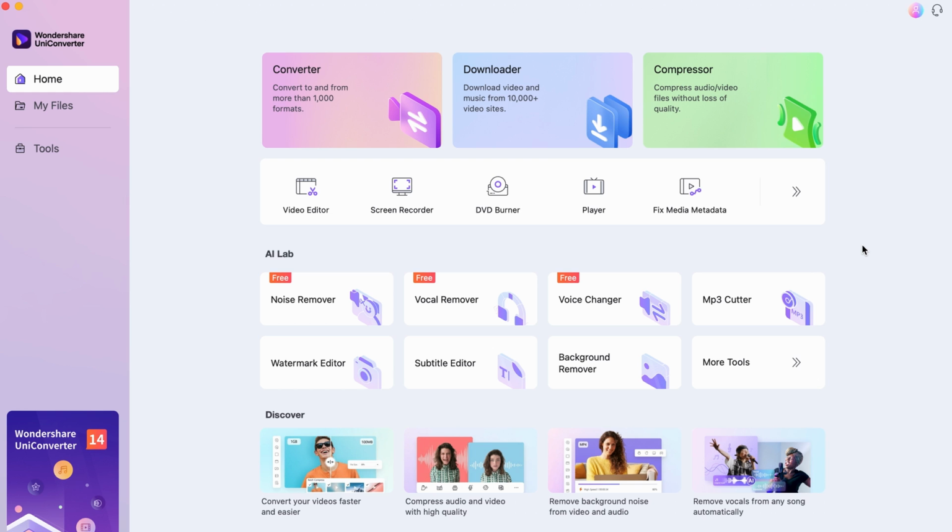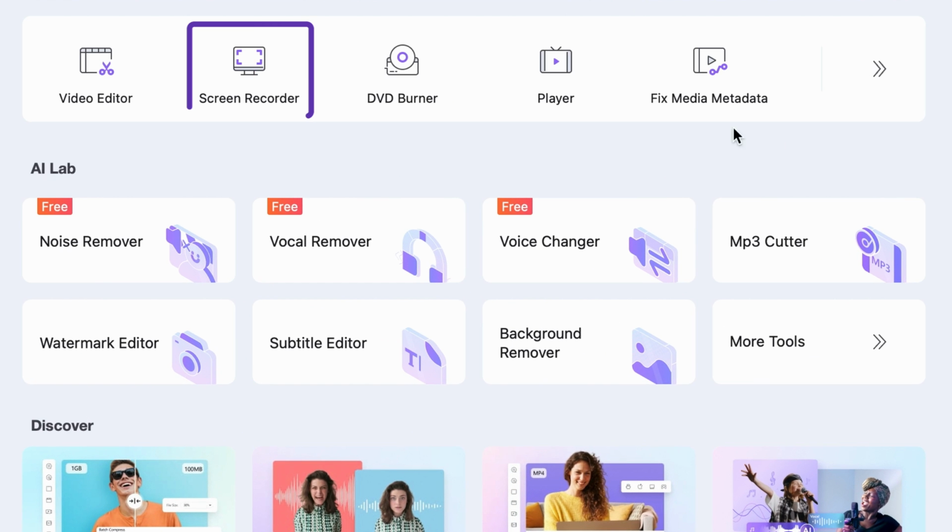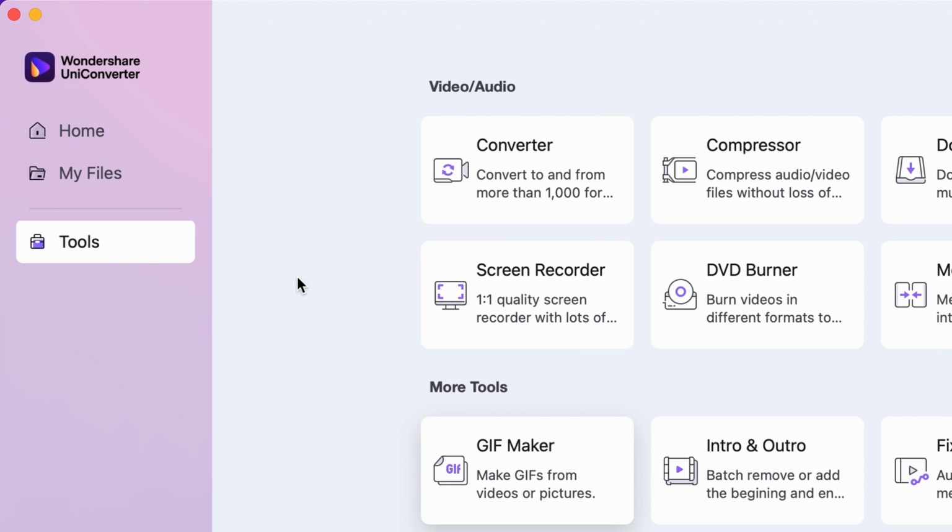I'm gonna show you how to record your screen on Mac. Step 1. Open up the UniConverter. If you don't have it yet, download it for free using the link below. Step 2. Select the screen recorder either from the home page or from the tools menu on the left side.